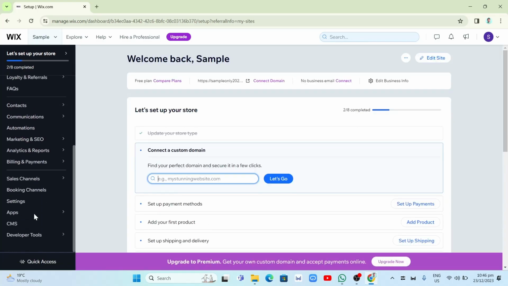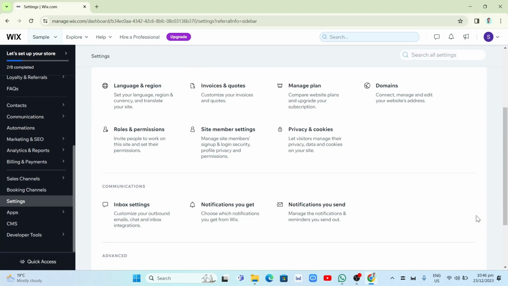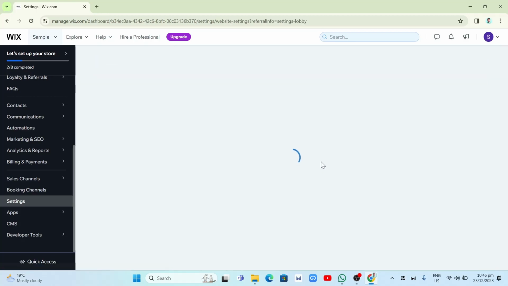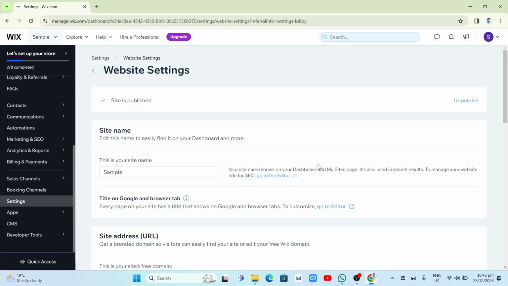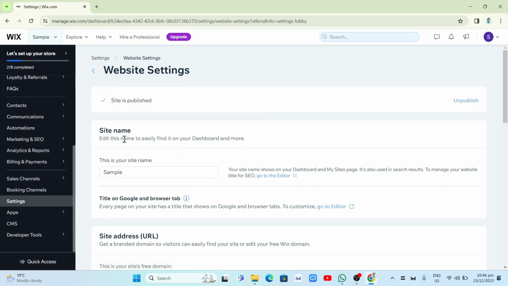Then go to the left side of your screen, scroll down and click on settings. Now here on settings, you just need to find the website settings. You can see here, manage your site's name, URL, favicon, and more. So basically click on this option and you will find the site name, edit this name to easily find it on your dashboard and more.